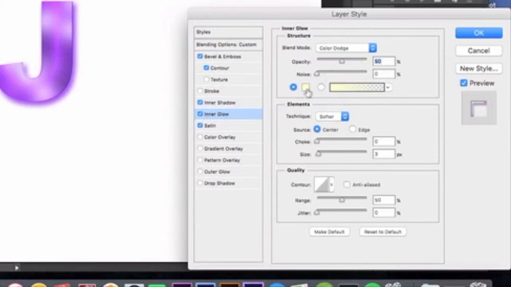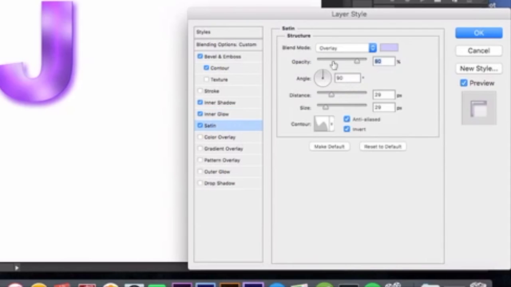Next, we have this here, inner glow. And this is basically standard, guys. One thing I'm changing is the opacity, which is 60%. And color dodge is my shadow blend mode. And my size is 3. And choke is 0. And then last but not least, I have satin on this one.